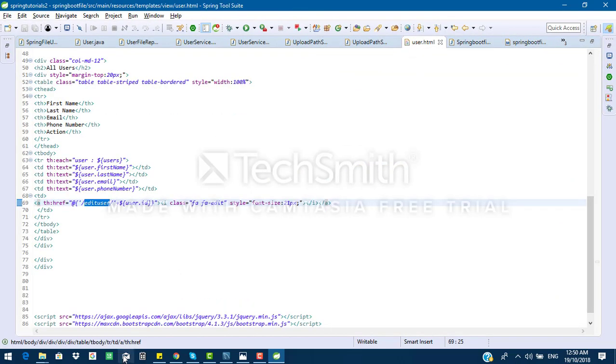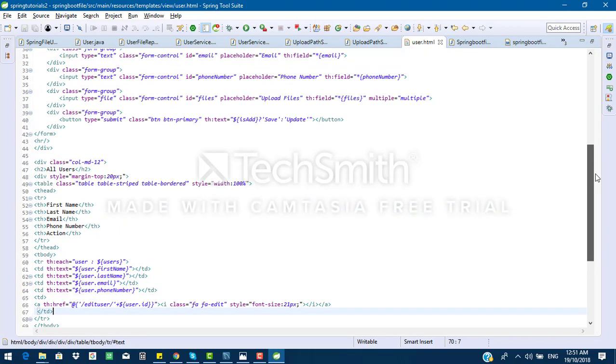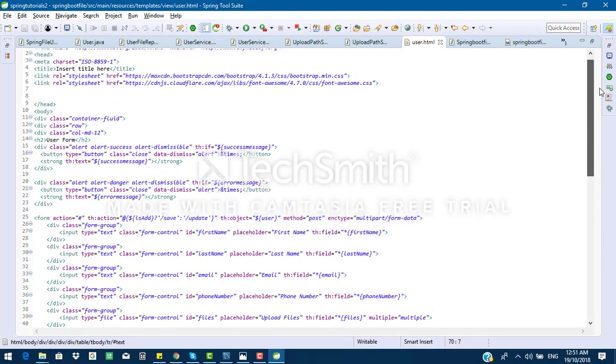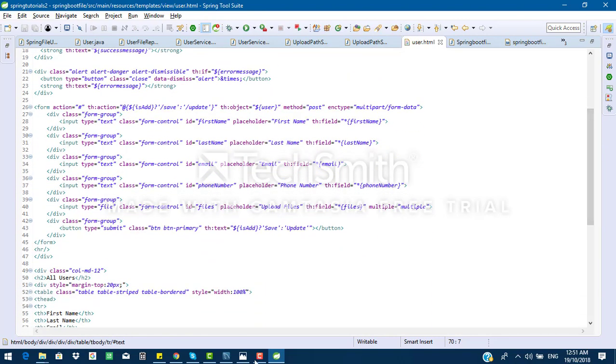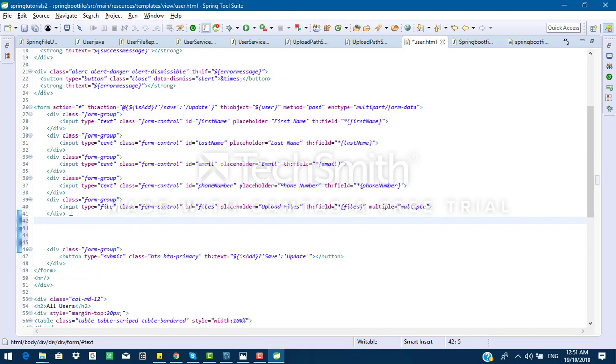Go to user.html. Now I am going to write, beside the file input, some logic for displaying images. If the user wants, they can delete those images also. So for that purpose I am going to add one div with class equal to form group.